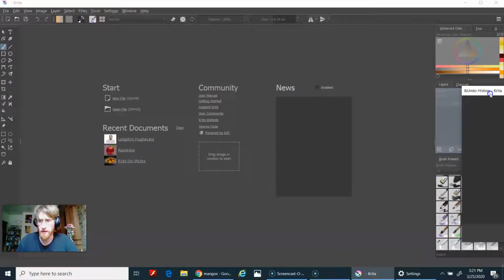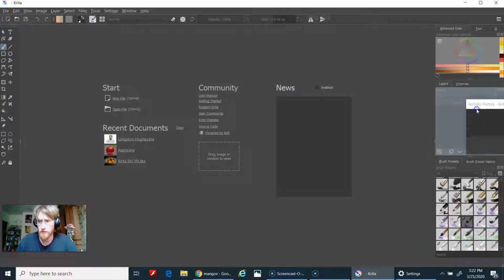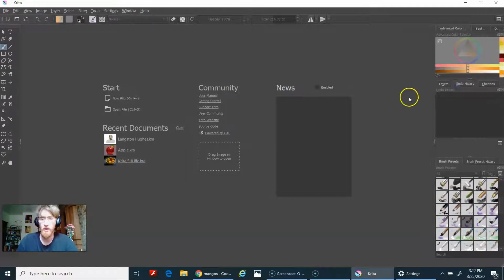Let's put it next to layers or above layers. We'll put it above layers. So now I have an undo history window. I can make this bigger or smaller. I can also drag it in here and it'll have its own tab next to layers. That's better. I don't really need channels, so let's just get rid of that. Channels is something else. I'll drag that off and it's not going to disappear. No worries. All right, so we're back to Krita.